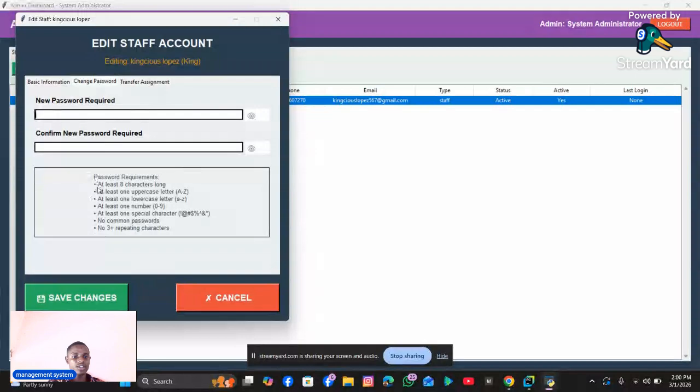It has to be 8 characters long, contain at least one uppercase, at least one lowercase. It must have at least numbers ranging from 0 to 9, at least a special character, no common password. The password should not be easy to guess, and no repeating characters, like 111. There are people who used to give passwords like that. So this system is checking to prevent all those from happening.